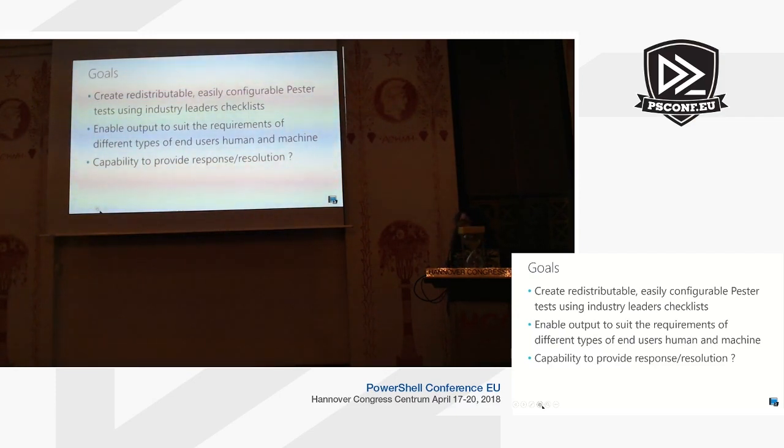And as we were talking about, we needed to enable the output to suit people, technicians, DBAs.